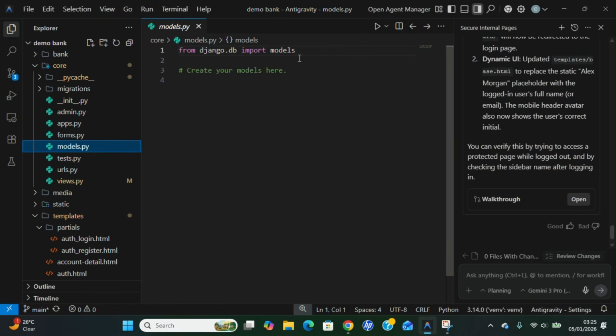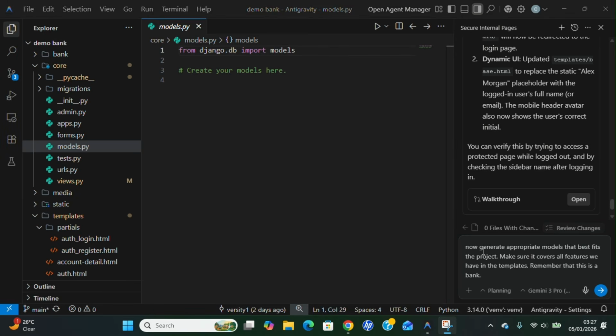But what we are going to do right here, since we are using that user model, we need to import that user model so that we can use them as foreign key in all other models. But we are not going to be doing this manually. So we are going to also let the AI do it for us. So we are going to just give it this prompt. Okay, so this is the prompt.